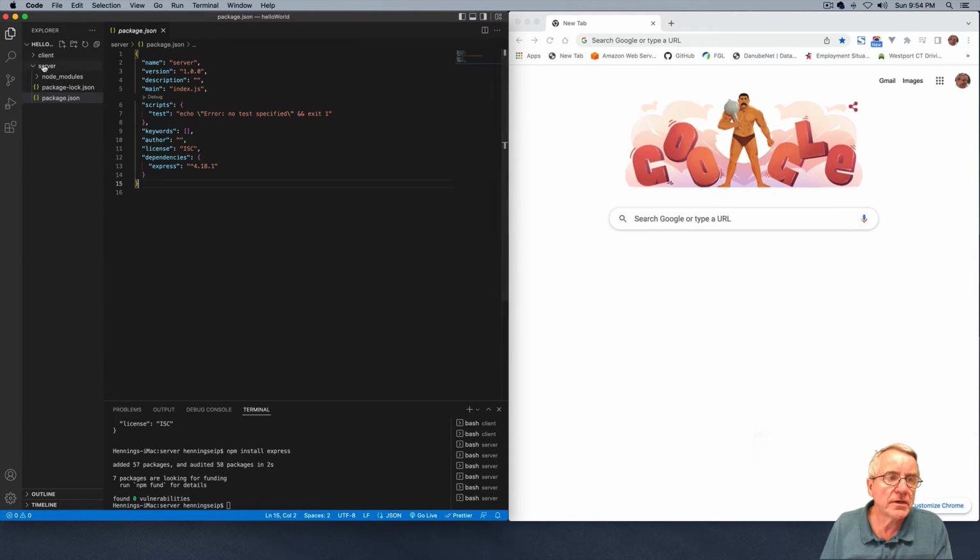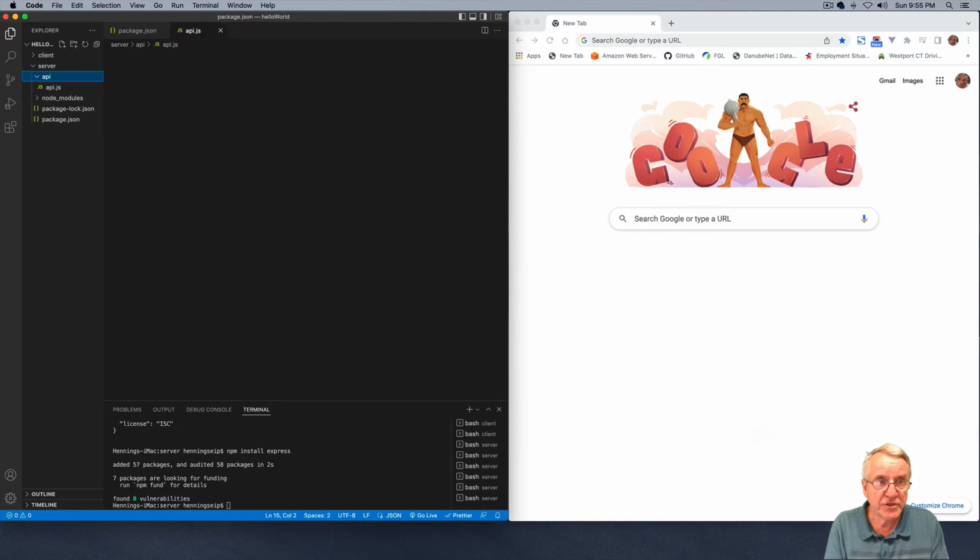All right, so underneath my server directory, now I create another directory, a subdirectory, which I call api. And within that directory, I create a file called api.js, which is a JavaScript file. And in this api.js file, I will create the JavaScript code to run our server.